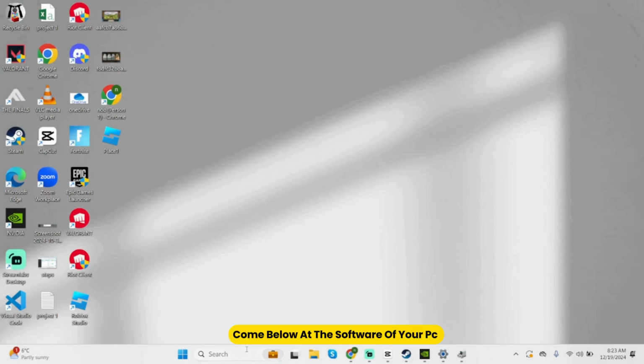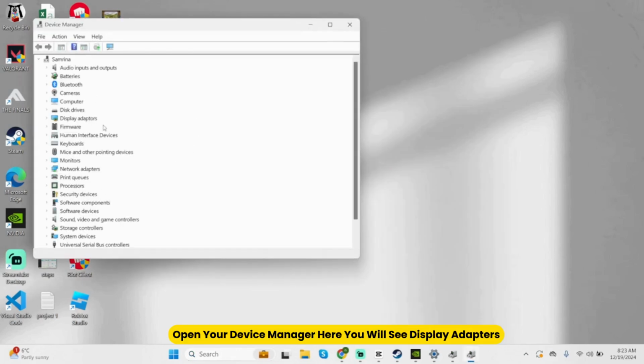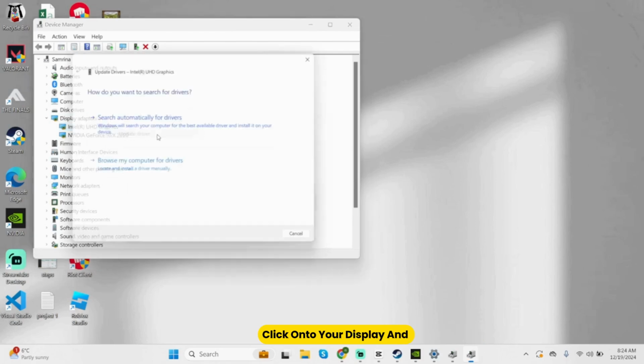First things first, go to the search bar of your PC, then type in Device Manager. Open your Device Manager. Here you will see Display Adapters. Double click on it, you will see all your displays. Right click on your display and update the driver.